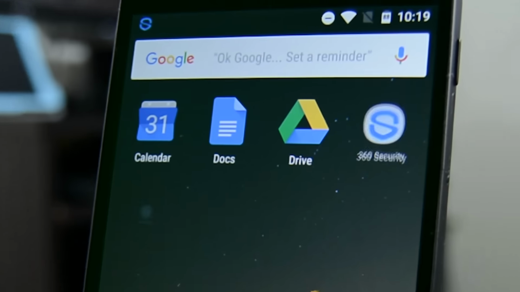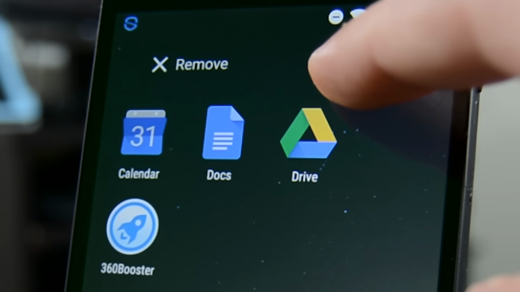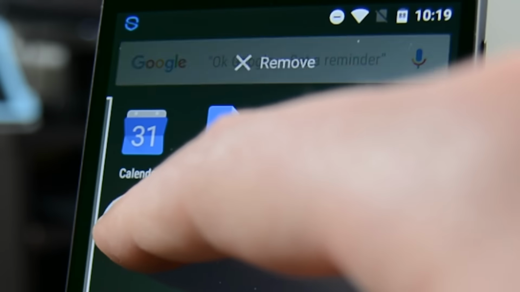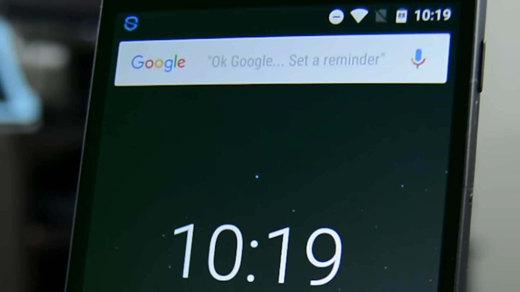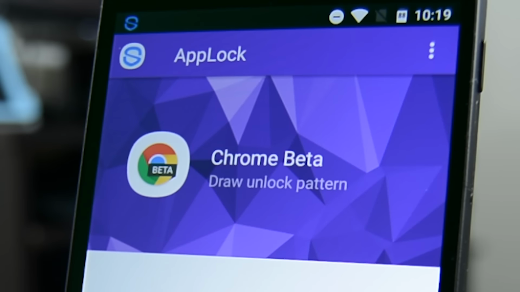Finally, when you first run the application, 360 Security will place a few icons on your home screen. All of these features are available in the application, so we don't understand why they did this, and it can be a little intrusive.